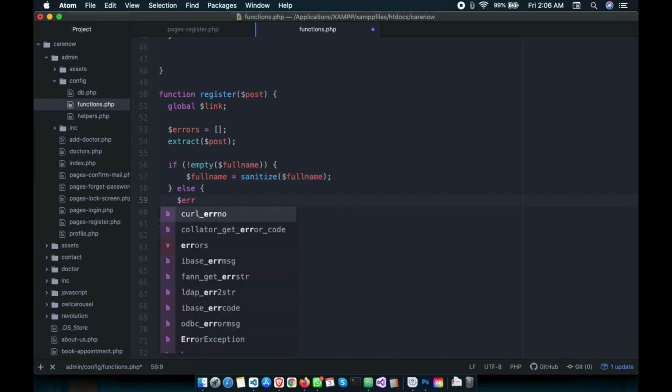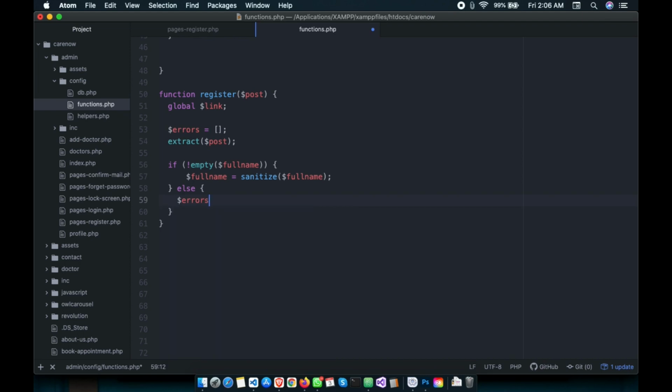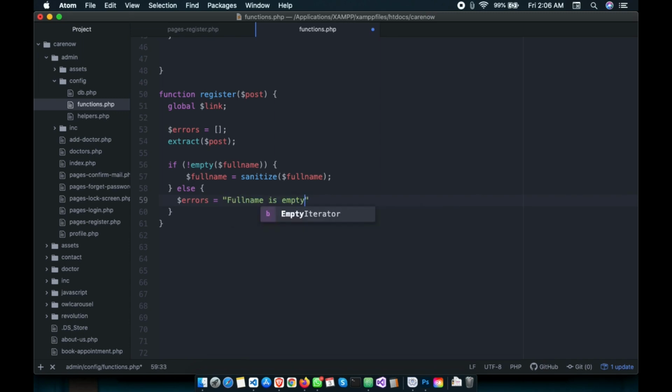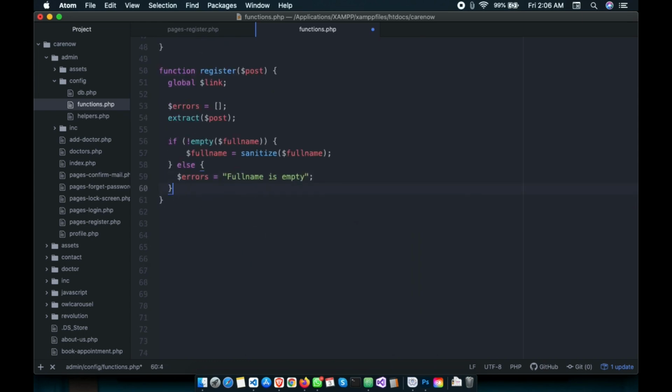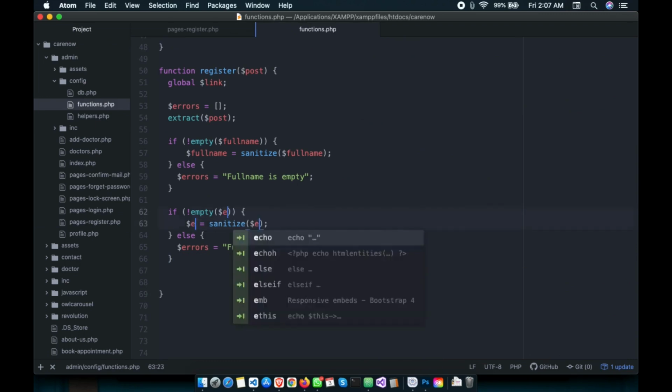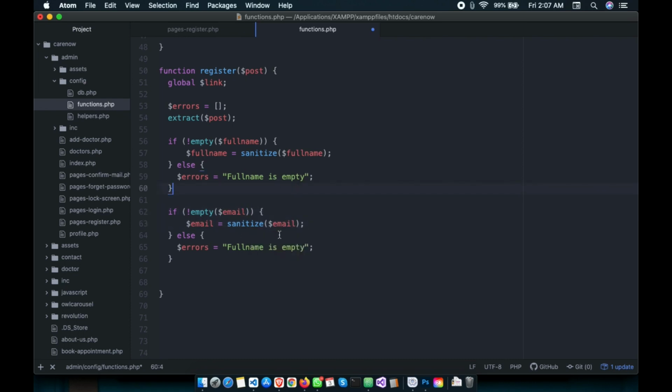Else errors is equal to full name is empty. Then we have the same if statement, so I'm just going to copy this, and the next field we have is the email. Control or command D, and then we have email. For Windows you just need to press Ctrl D. For Mac, command D. Okay, so email is empty, right?